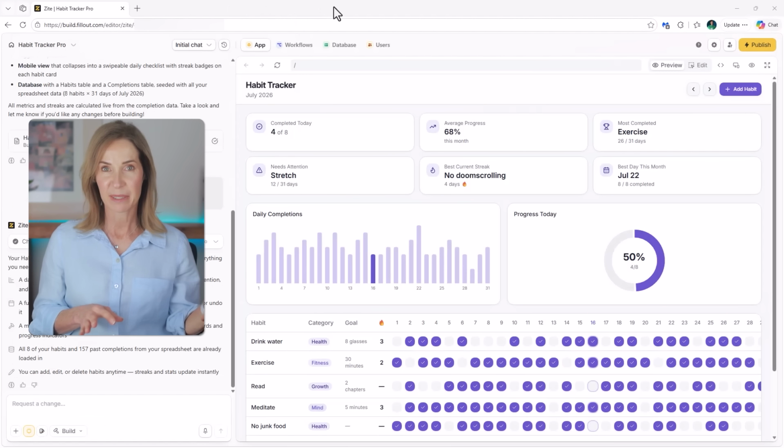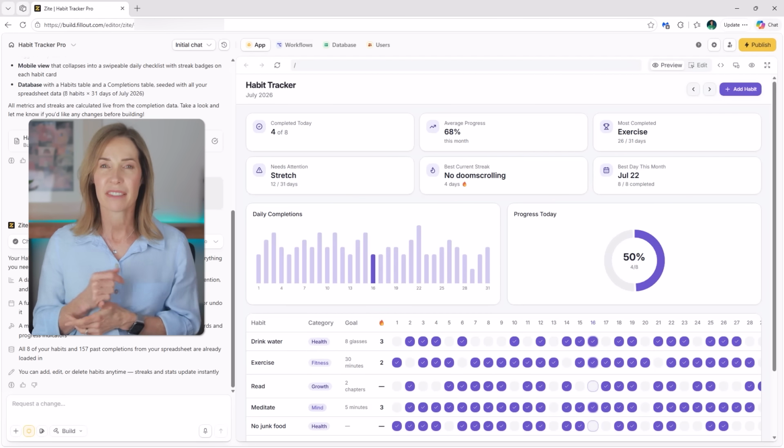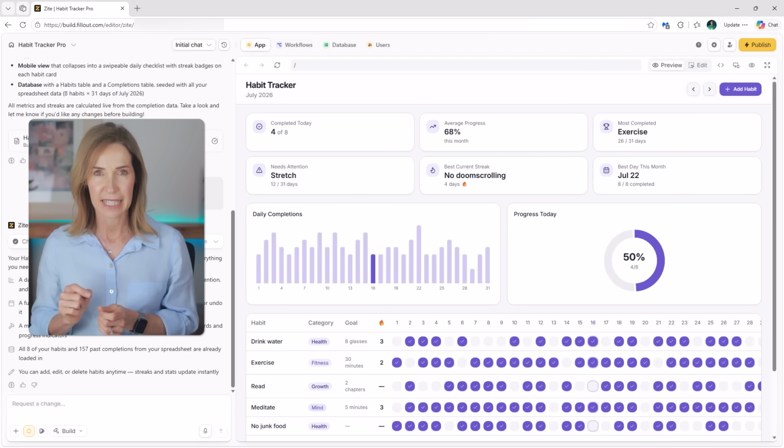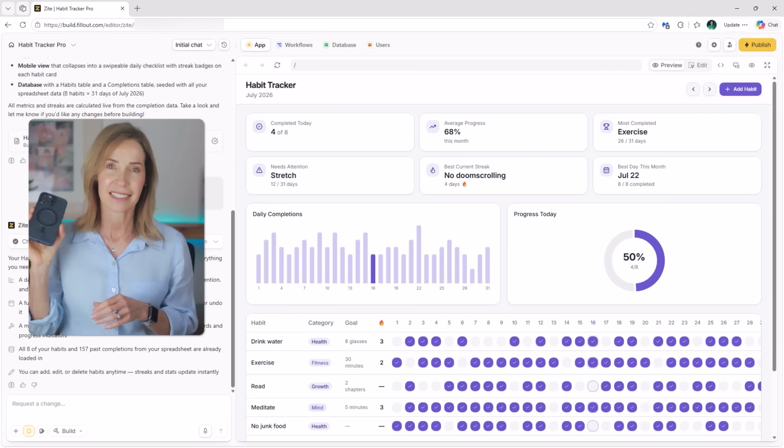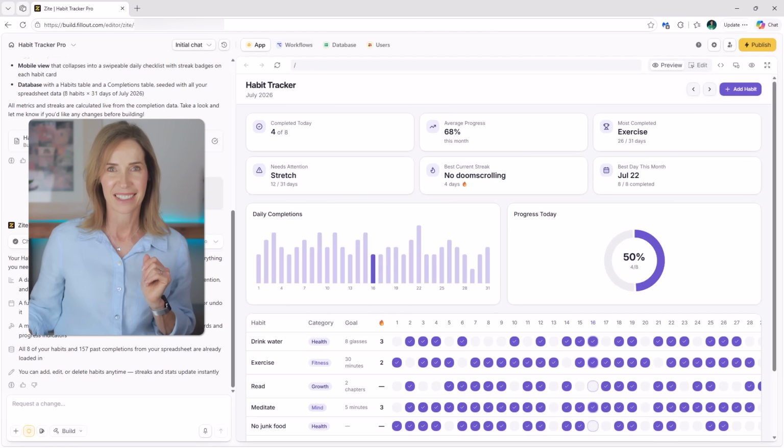Okay, the app's finished building, and at first glance, it looks pretty polished. But the real test is whether it captured the things that made the Excel version useful in the first place. And most importantly, is it actually easier to use on a phone? Let's take a closer look.